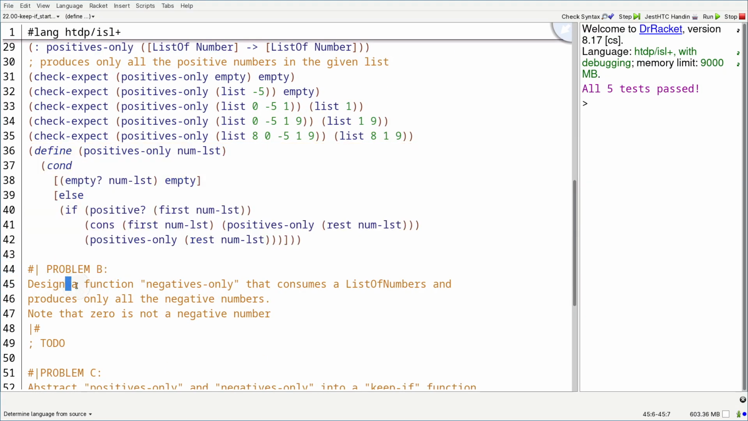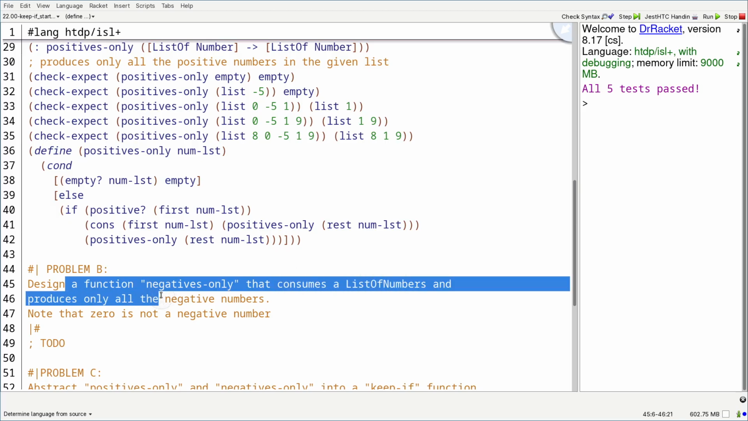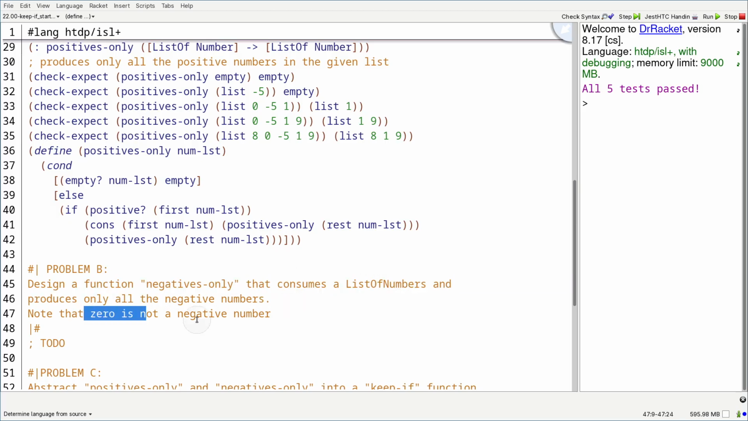Problem B, design a function negatives-only that consumes a list of numbers and produces only all the negative numbers. Note that 0 is not a negative number. All right. So pause the video and try to do problem B on your own. I'm going over spoilers in 3, 2, and 1. All right, I'm assuming that you guys took a good swing at it. So now let's go over it together.